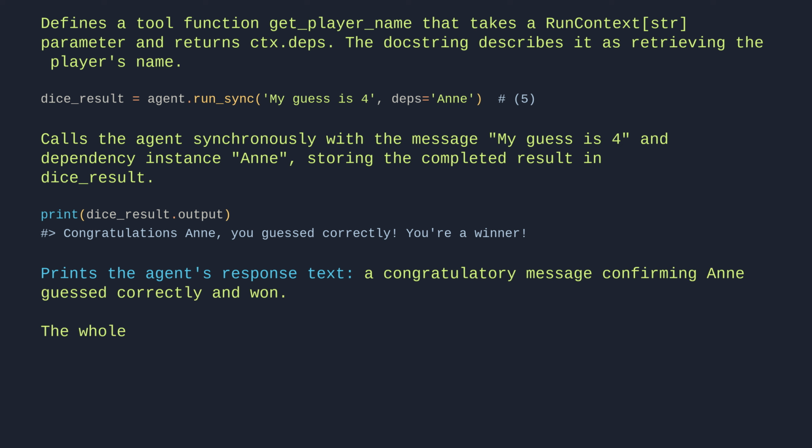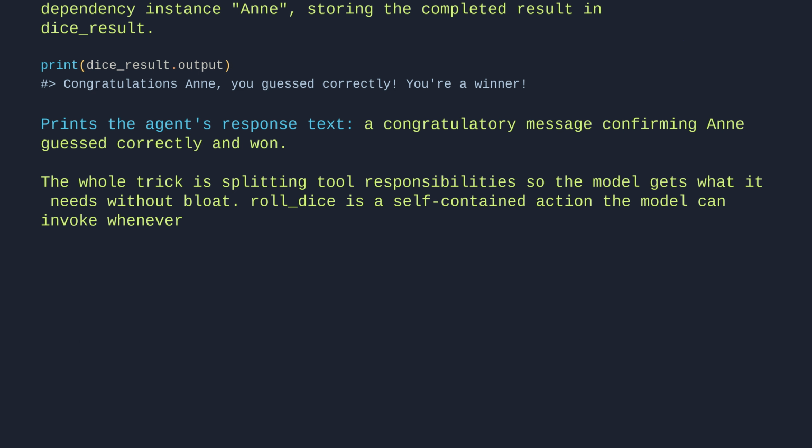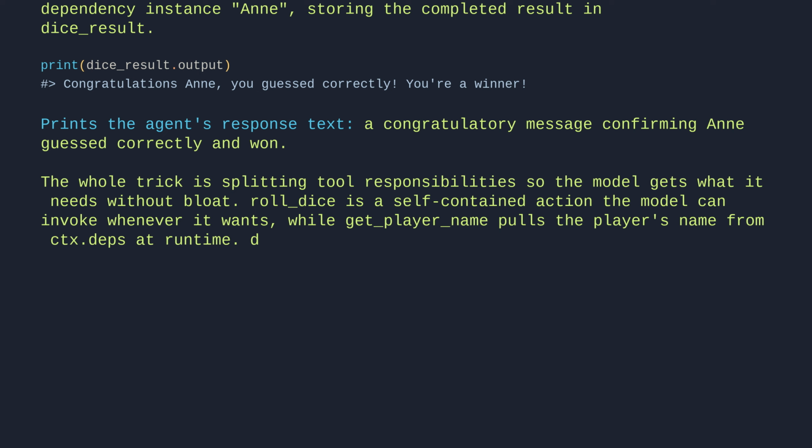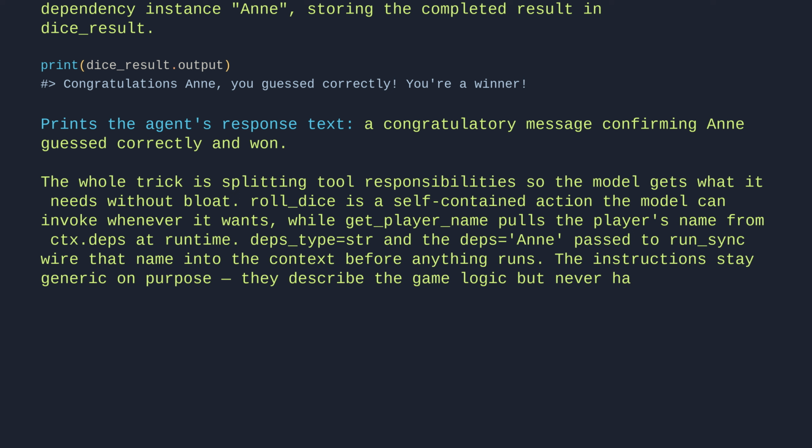The whole trick is splitting tool responsibilities so the model gets what it needs without bloat. roll_dice is a self-contained action the model can invoke whenever it wants, while get_player_name pulls the player's name from ctx.deps at runtime. deps_type=str, and the deps='Anne' passed to run_sync wire that name into the context before anything runs. The instructions stay generic on purpose. They describe the game logic but never hardcode a name, so the same agent can serve any player.